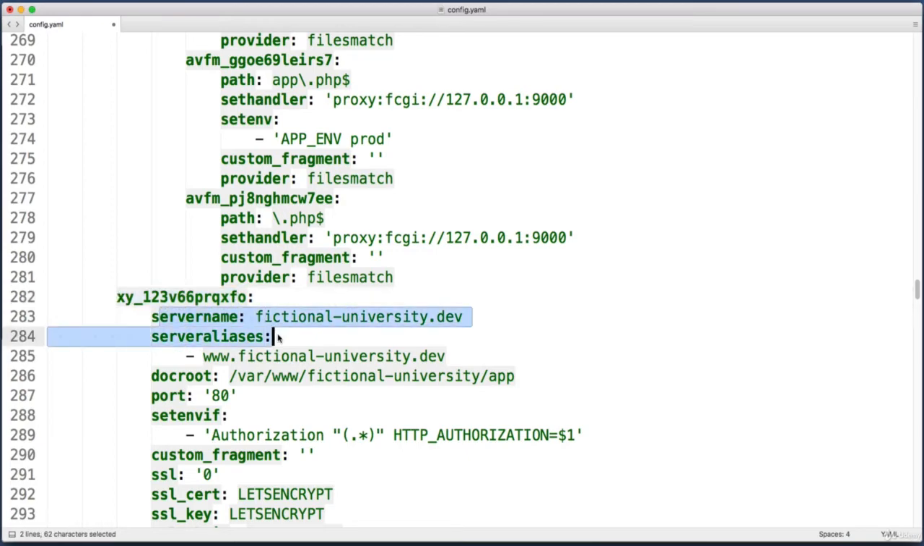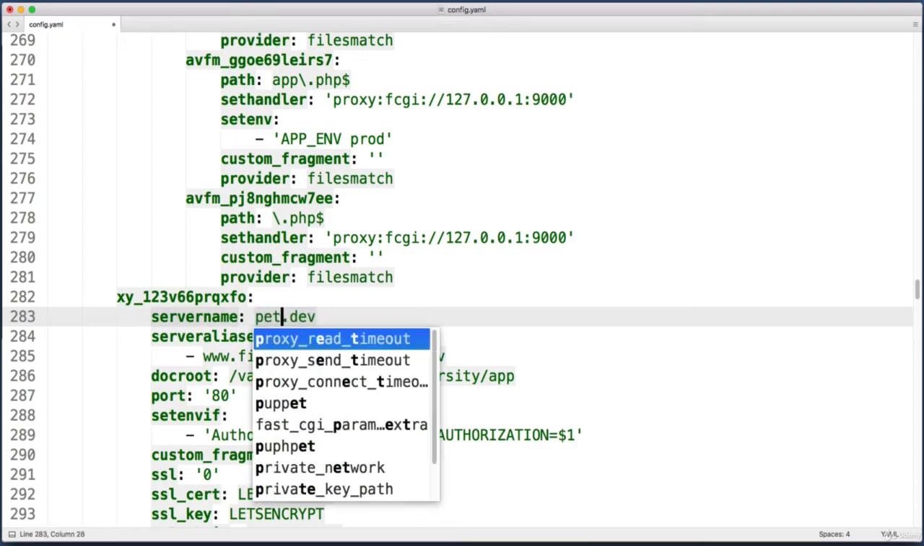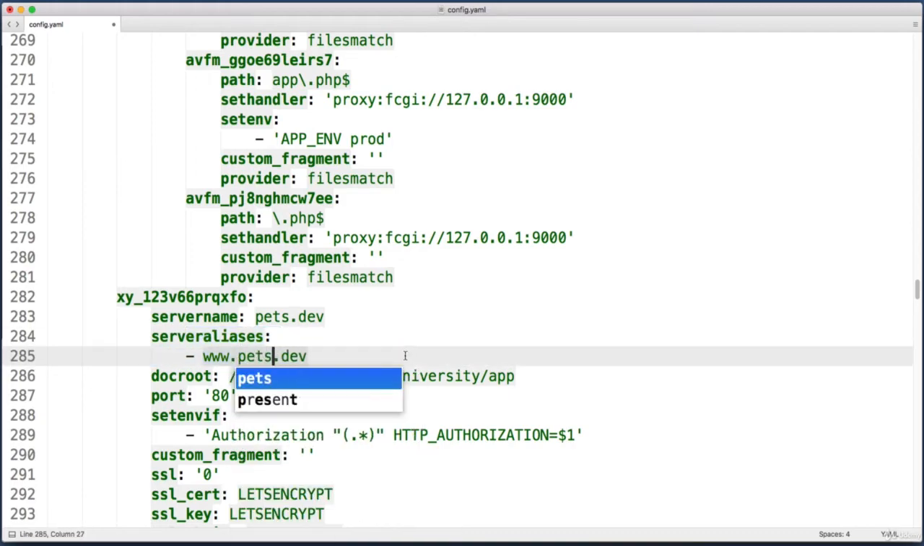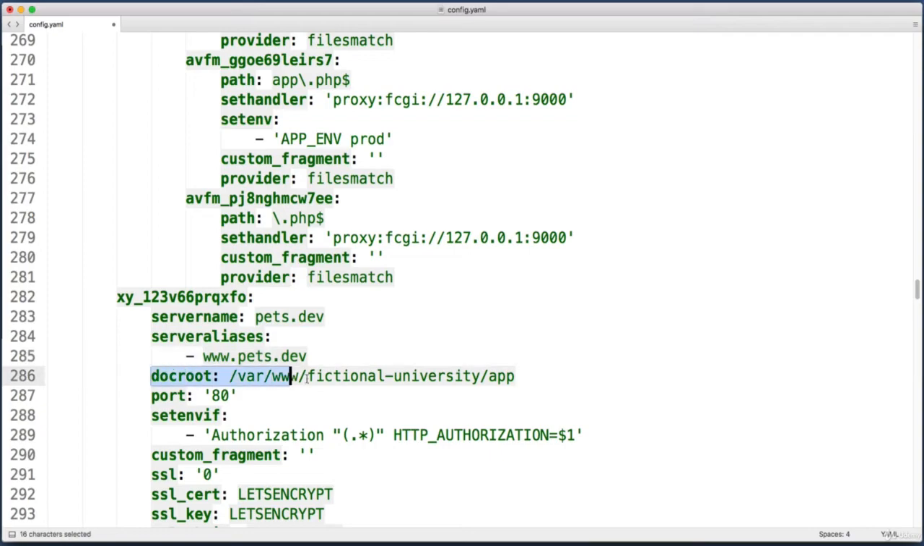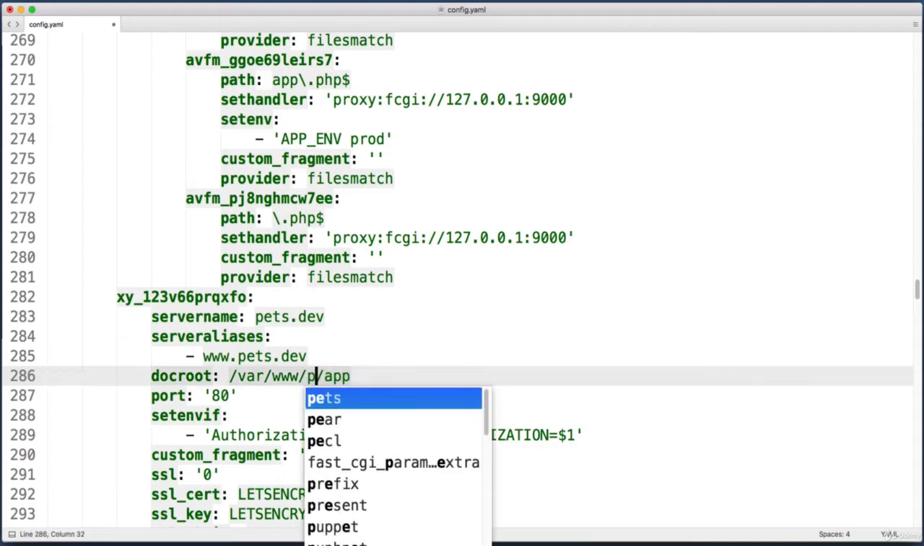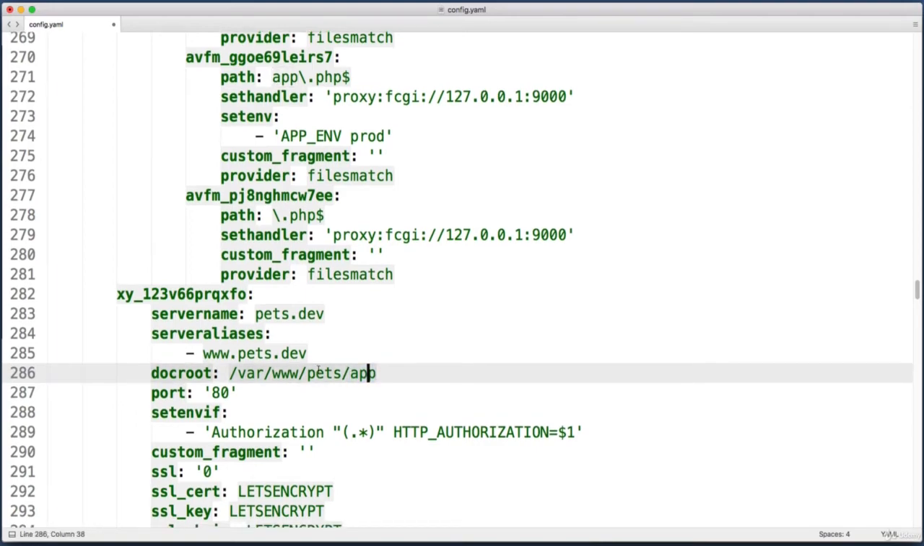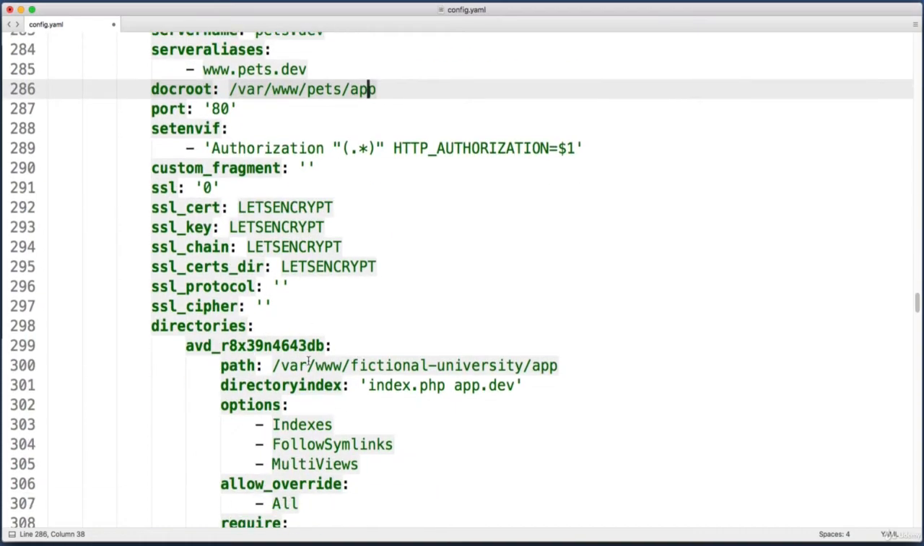Okay, and then let's modify the server name. Instead of fictionaluniversity.dev, it will be pets.dev. Let's change the server alias to also be pets.dev. The doc root, okay, what folder should the server look in? Let's say, instead of Fictional University, the pets folder /app. Remember, you don't have to use the app subfolder if you don't want to.